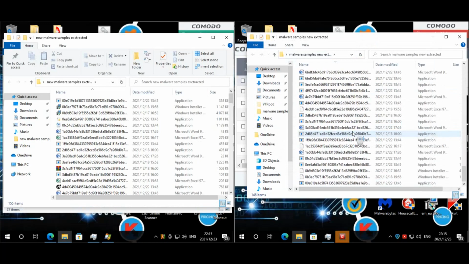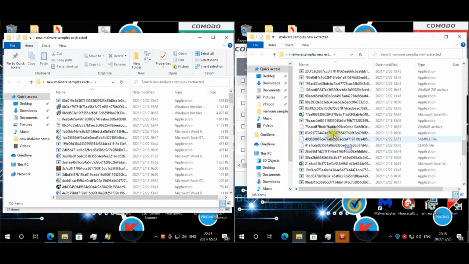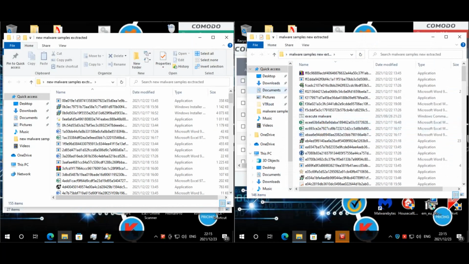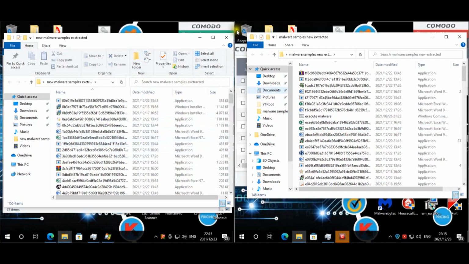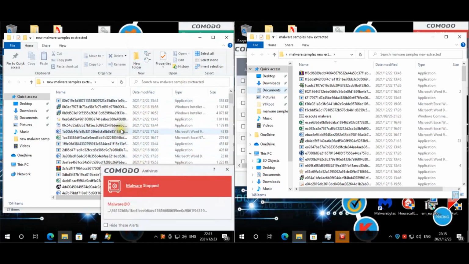It might remove malware now, maybe not, as we go through it with the real-time shield. Okay, it doesn't seem like it. Okay, so 9 more malware for the home version. Okay, there it's starting to remove maybe one of them.